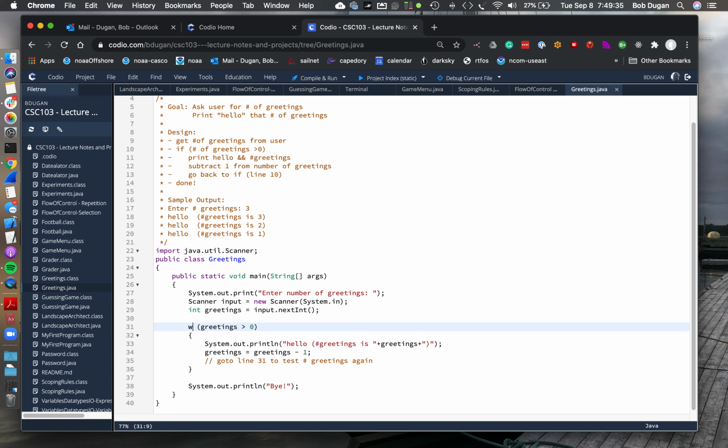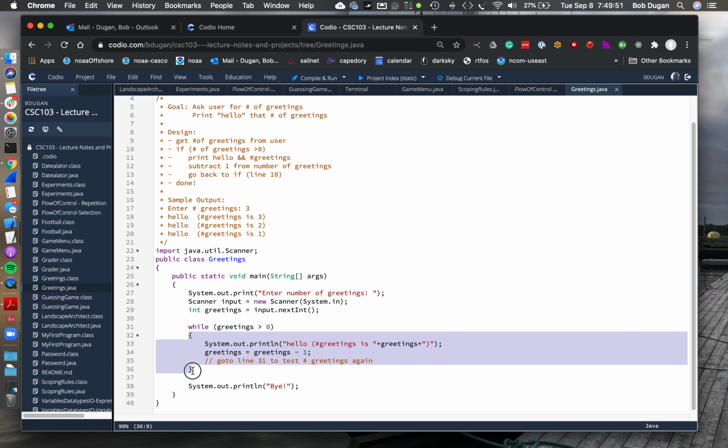We change this if to a while. So the keyword while means as long as the Boolean expression greetings is greater than 0 is true, kind of like an if, but as long as it's true, we're going to repeatedly execute this code block over and over and over again. All right, so that's the repetition. The while says as long as this Boolean expression evaluates to true, repeatedly execute the code in this code block. So that's how we get repetition to work.